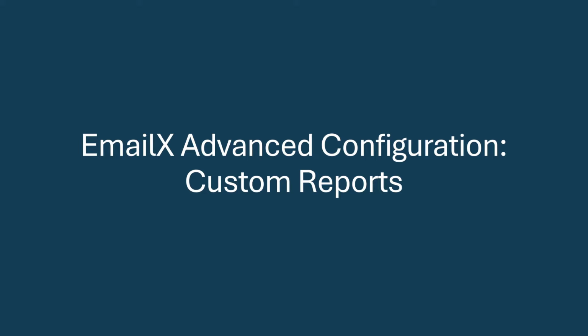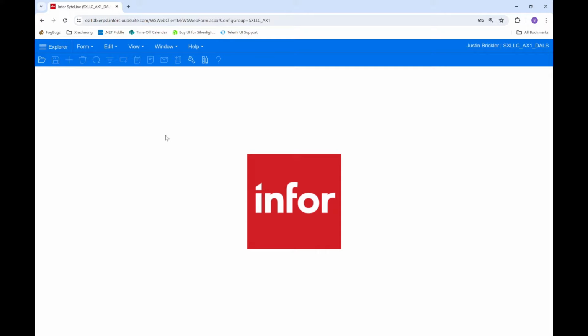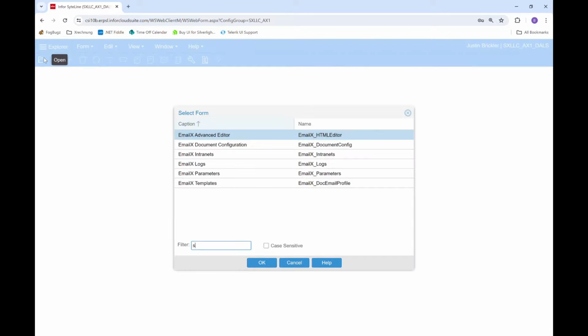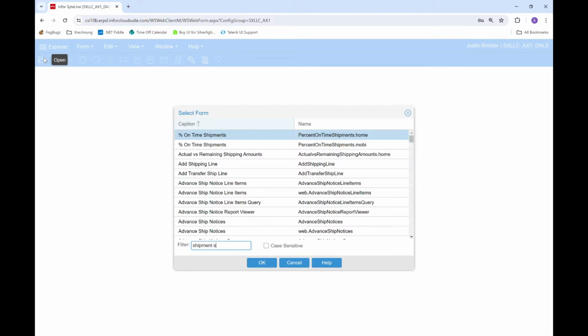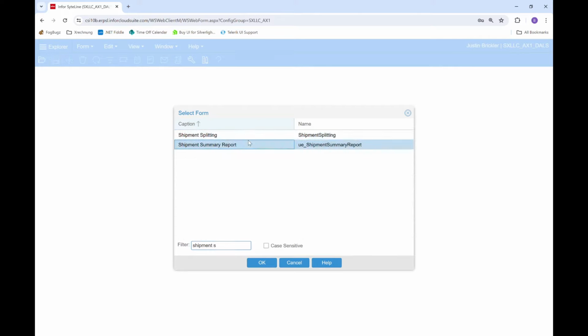EmailX has the ability to generate completely new document profiles from custom reports. I'm going to show an example of how to set those up and what those look like coming out of EmailX. Jumping back over to Sightline, I've created a custom shipment summary report. I'm going to run a quick example to show you what that looks like.